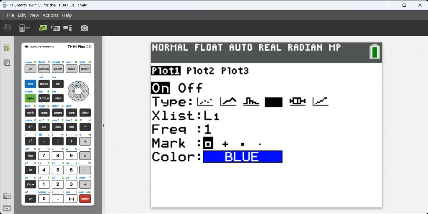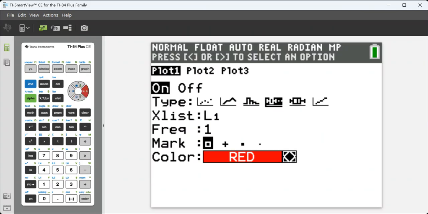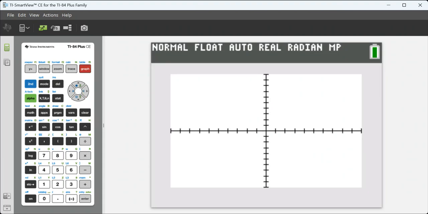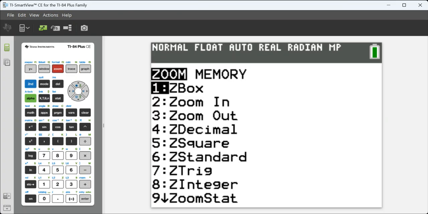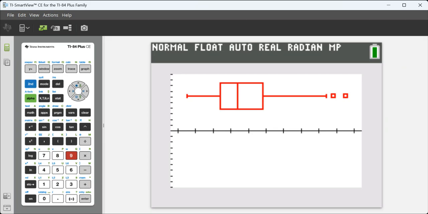So I'm going to do the girls data, which is in L1. The mark is going to show you which symbol they use for the outliers. And then I'm going to change this to red. So if I click Graph, nothing shows up. So I'm going to go to Zoom 9, which is ZoomStat, and it will zoom in so that you can see the box plot in a good window.